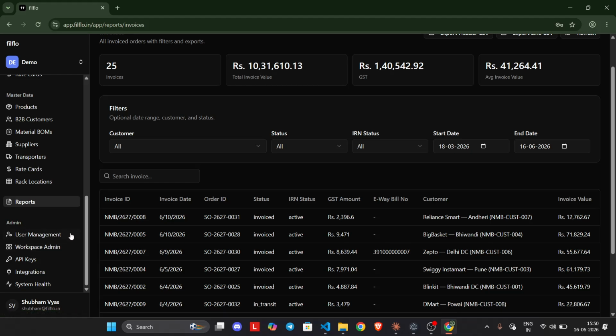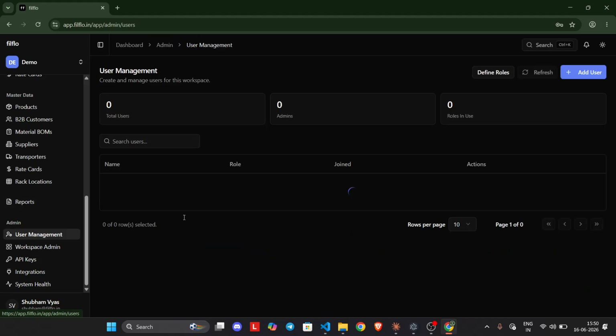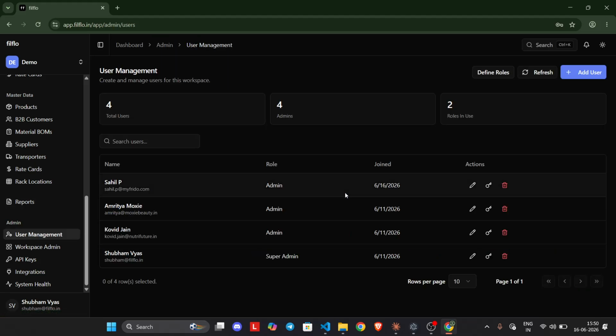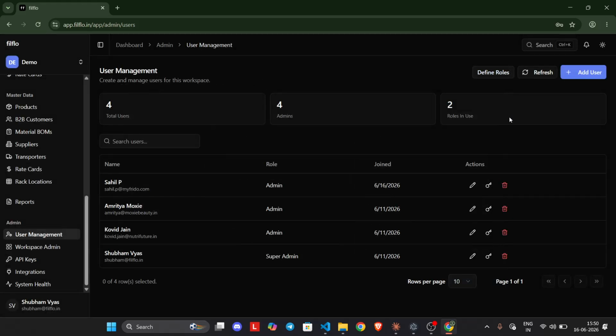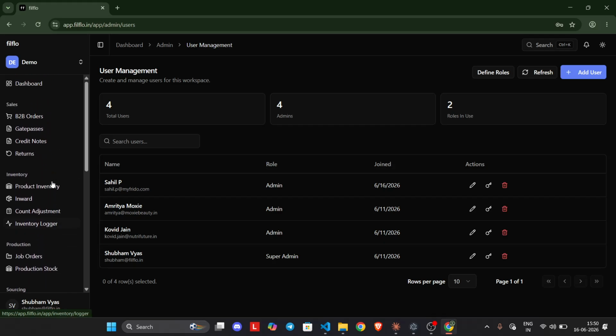Then this is our admin dashboard, which is basically visible to the admin only, where you can manage your users, you can create your users, you can define roles for your users, like what pages they can see, what tabs they can access. So you can use this feature of defining roles as well, and you can add a new user to the system as well. All these remaining things are for admin and super admin purposes, which are not very relevant for this demo.